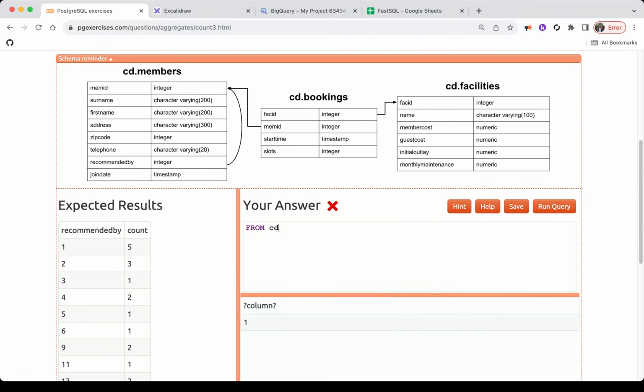So I can go to my members table. And what I need to do here is to group by recommended by. So what this will do is that it will take all the unique values of this column recommended by, and then it will allow me to do an aggregation on all of the rows in which those values occur. So now I can go here to select and call this column again. And if I run this query, I get all the unique values of recommended by without any repetitions.